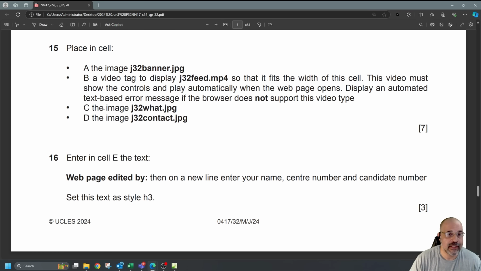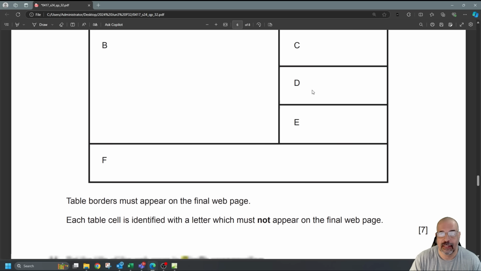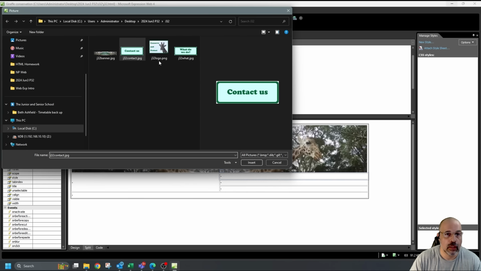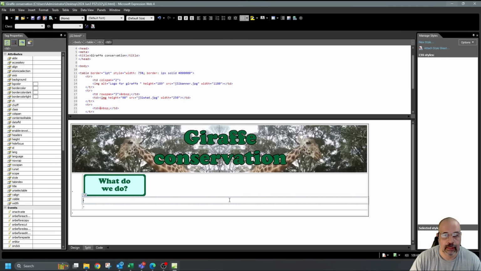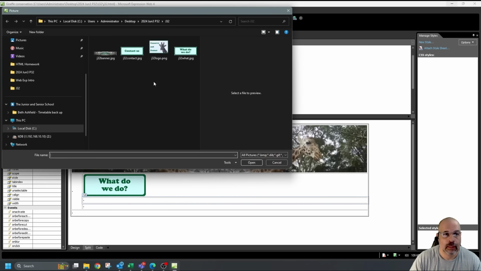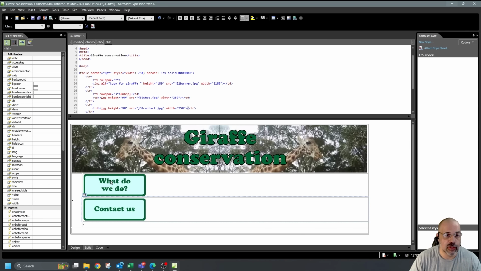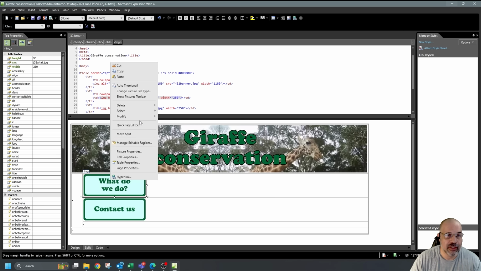So in cell C, we want the image J32 what, and in D we want the J32 contact. So C and D are these ones here. In C, I'm going to add the image. That's what, and in D, I want that one. That's going to be contact. So this is quite easy. Again, you can right click on any picture and you can modify it. You can check its picture properties, and you've got all these different settings in there.